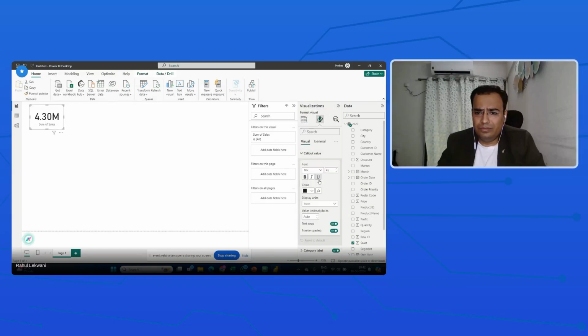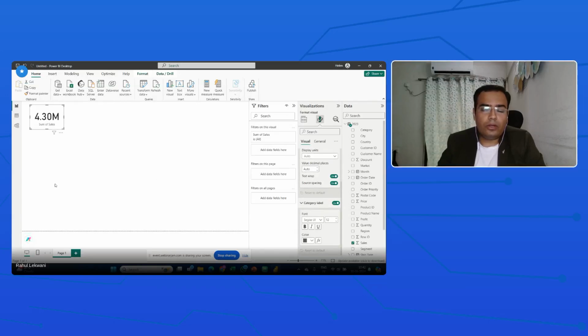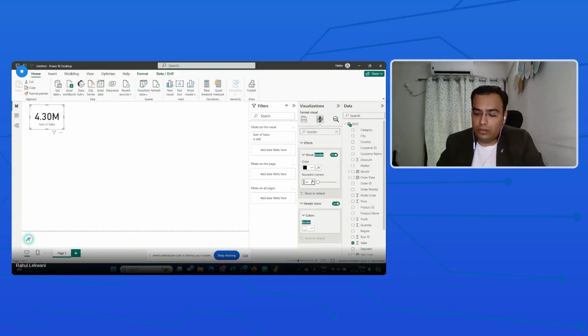Now I can do some more edits if I want to. For example, let us select the border again and round the corners so that it looks good.